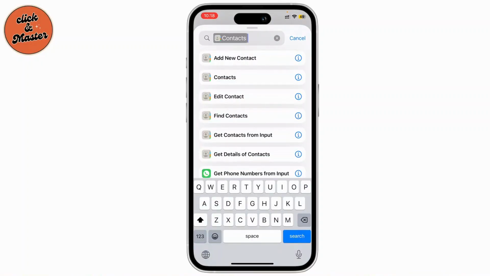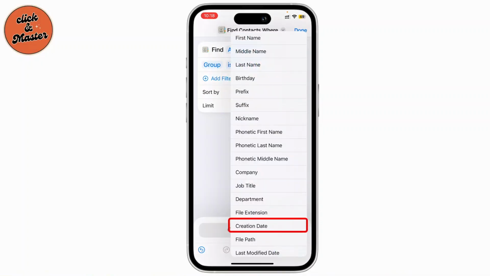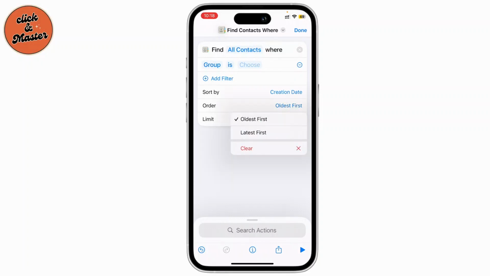Next, we want to sort through these contacts. Tap where it says sort by and choose creation date at the bottom. Then set the order to latest first. This way, we'll see the most recently added contacts at the top.